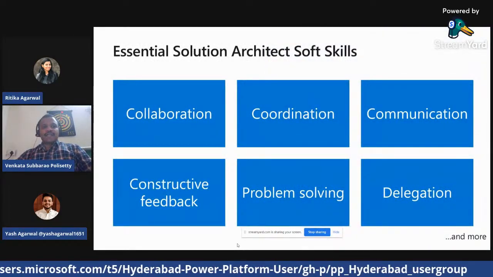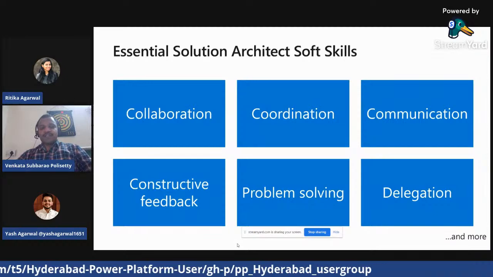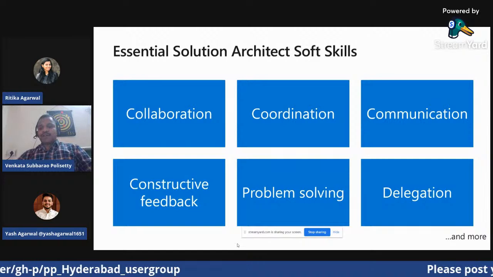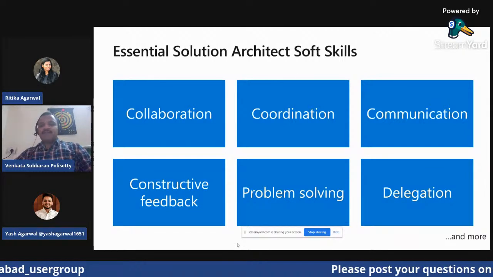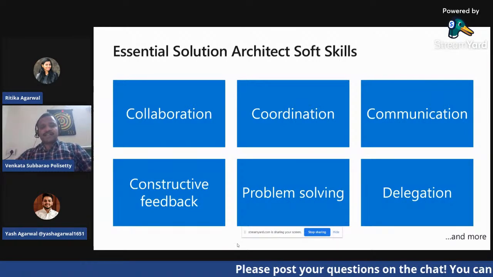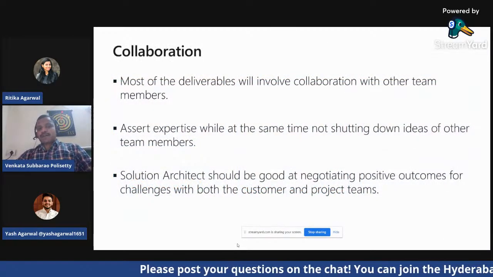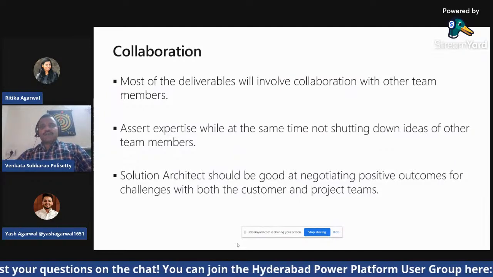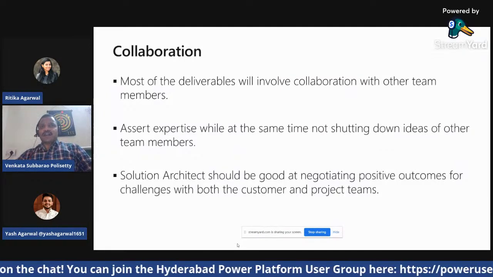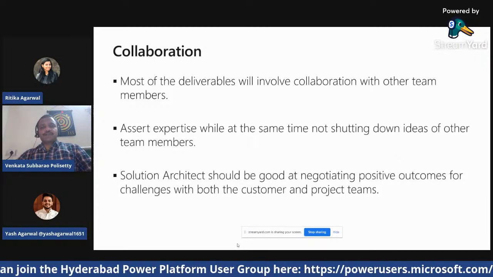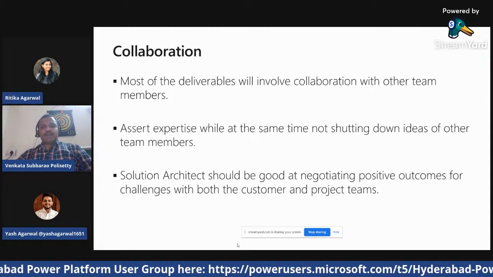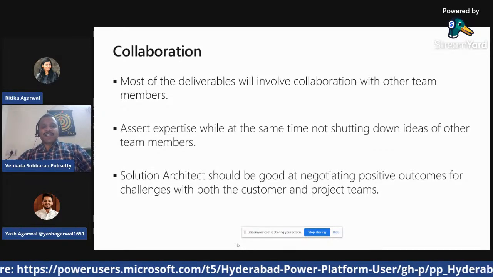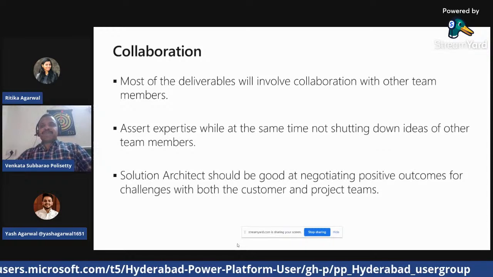If you see, what are the essential soft skills required? Collaboration, coordination, communication, constructive feedback, problem solving, and delegation. These are the main important ones, and there are more as well. So, collaboration. As I said before, a solution architect is a person who has to work with a number of people. So collaboration is critical, and also asserting expertise while at the same time not shutting down others.